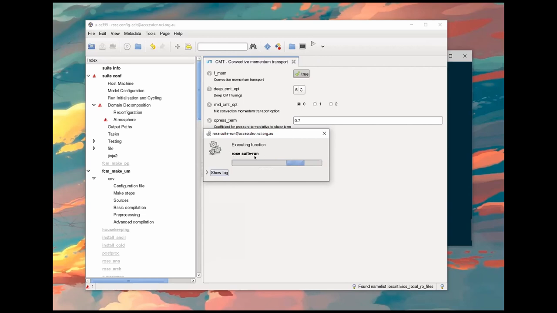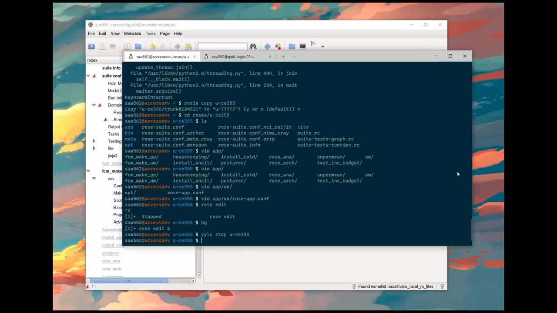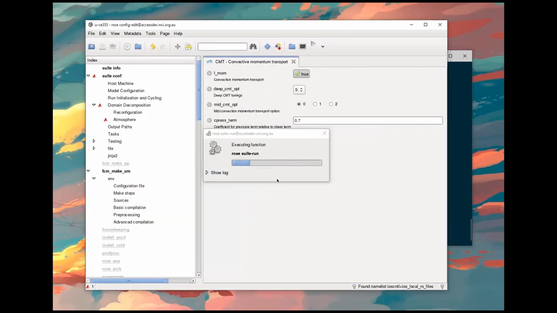So you can just run this in the command line too. It's just running rose suite-run. Just run that in your experiment directory. It will be exactly the same thing as what this is doing. So you don't have to start up the interface just to run the job.